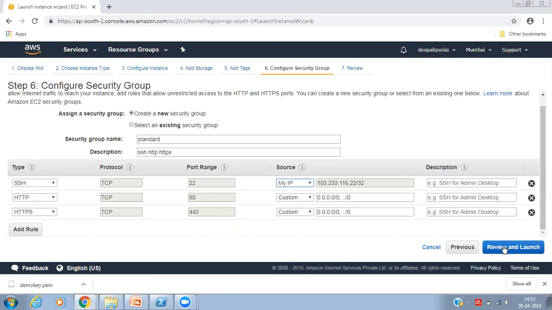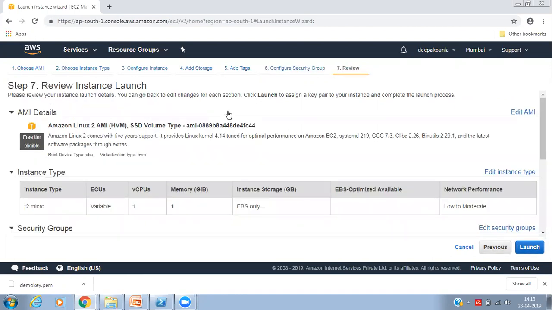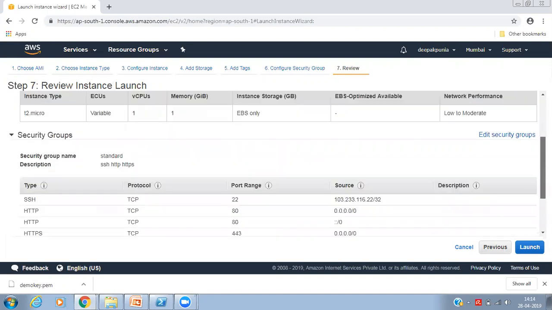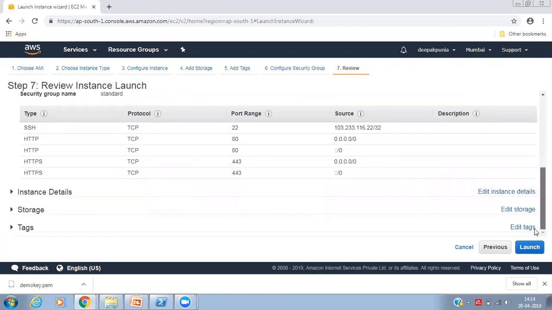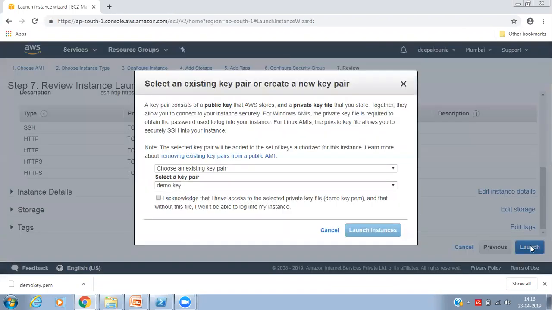Now we just have to review all of the settings. Okay, so this is my AMI detail, my instance type, my security group, my instance details, and storage and tagging details are here. Now let's go to the launch.